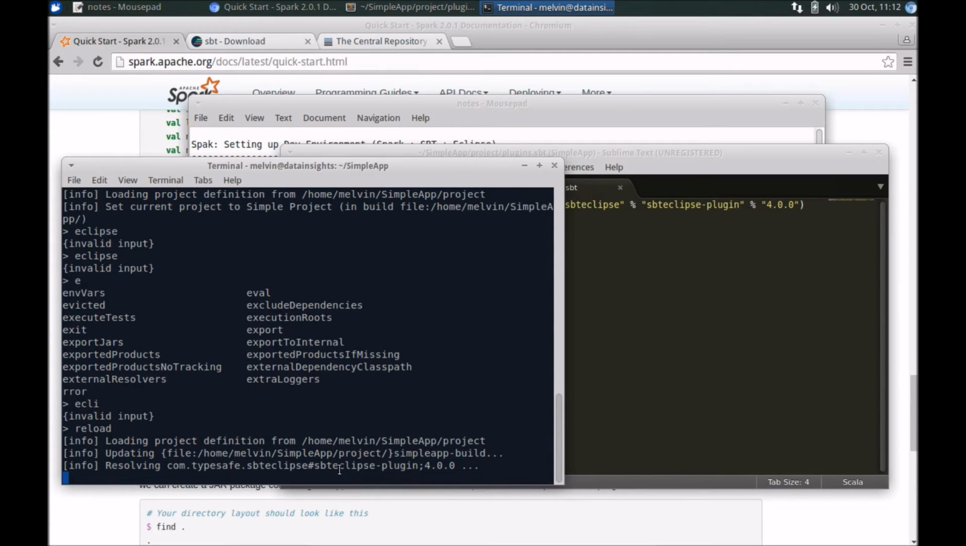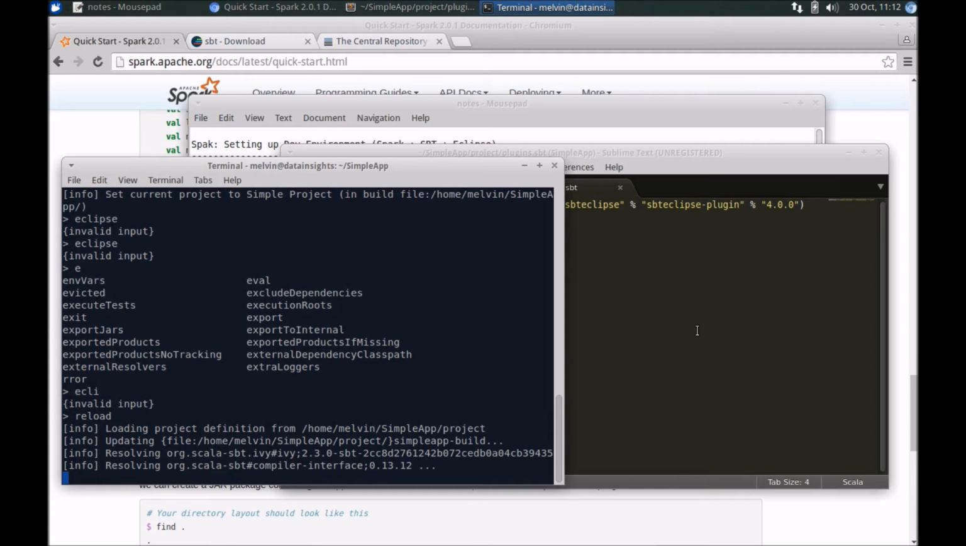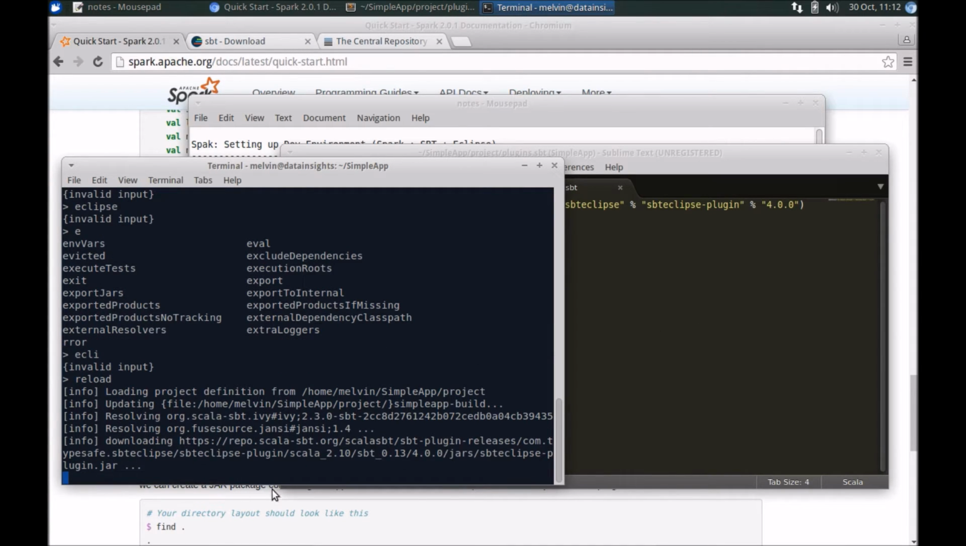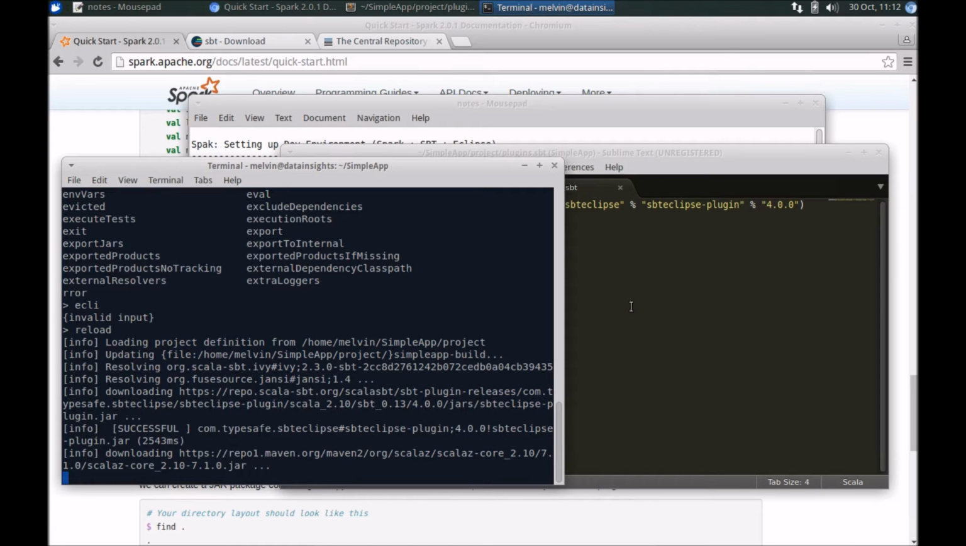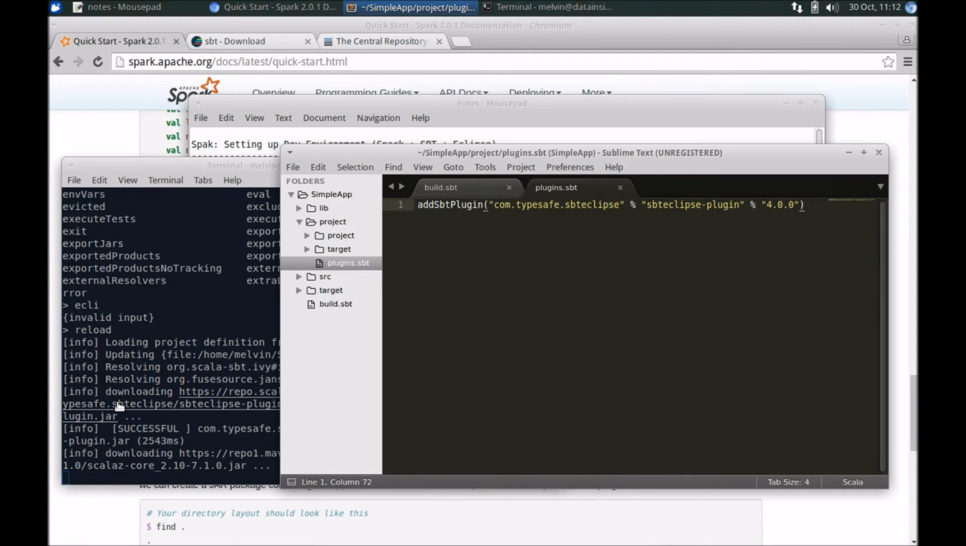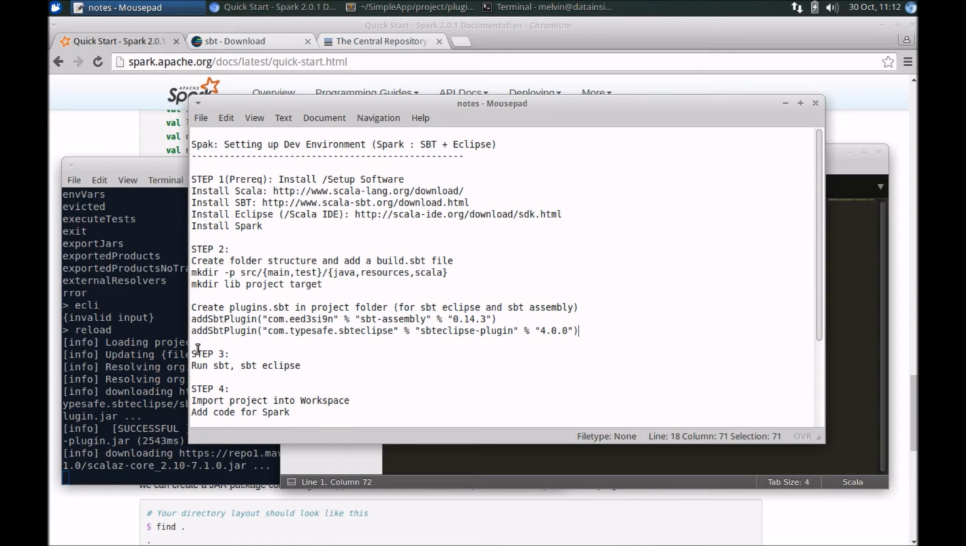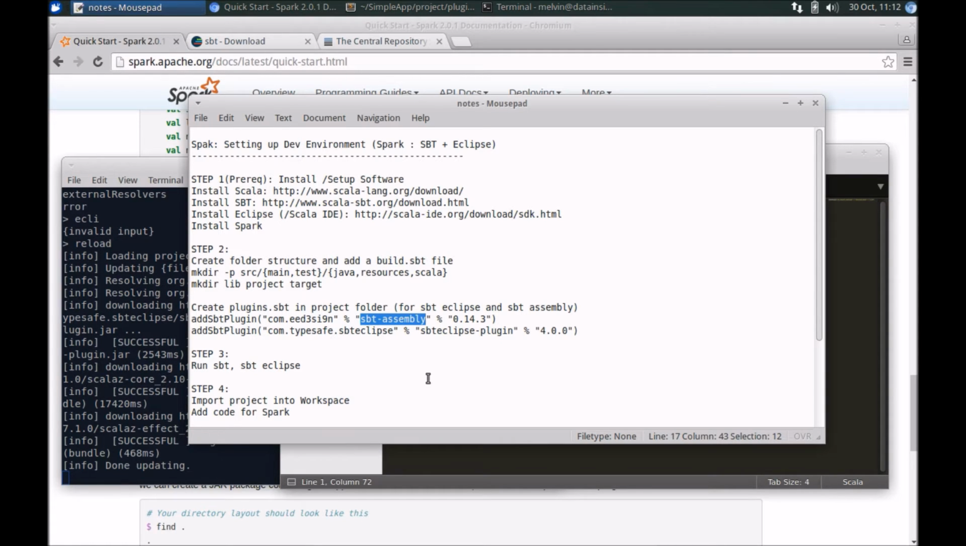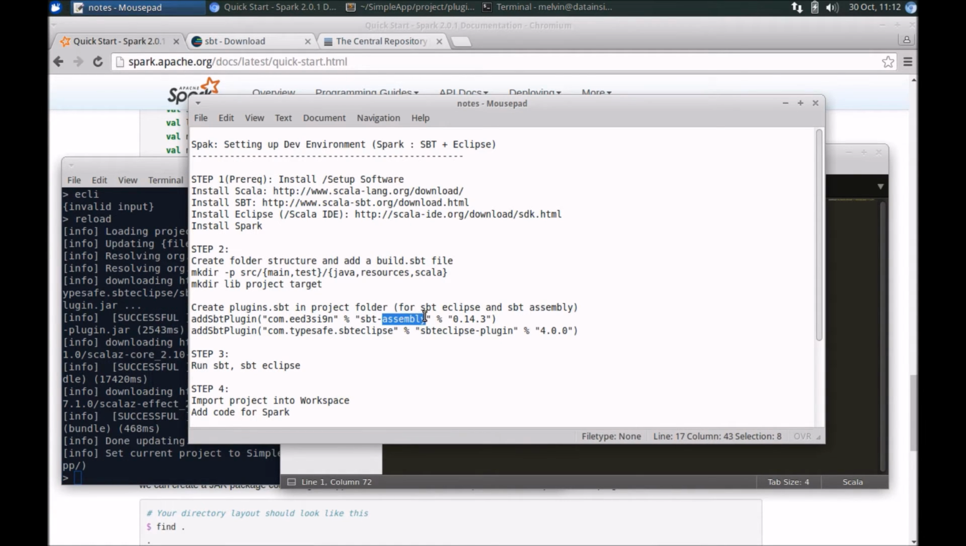You'll notice now it's loading the Eclipse plugin as well. Hence why we need to run reload. Okay, almost there. While that's downloading, might as well explain the other plugin that I've got here as well. If you're interested in building an Uber jar, that's quite handy, particularly when you're submitting Spark applications. I always add the SBT Assembly plugin as well. So we'll do that later.